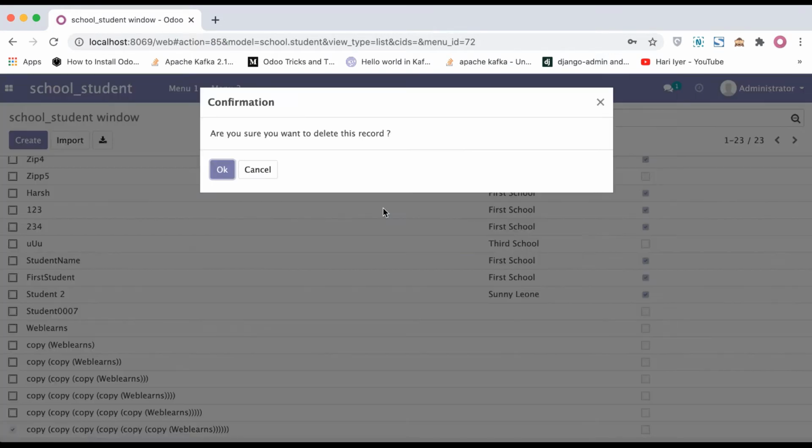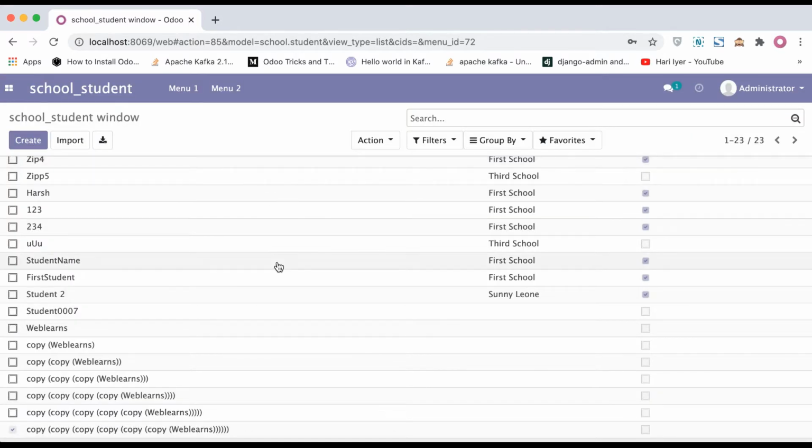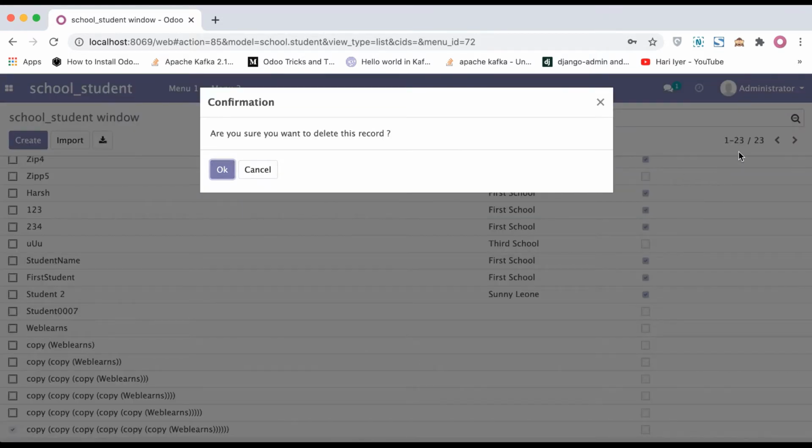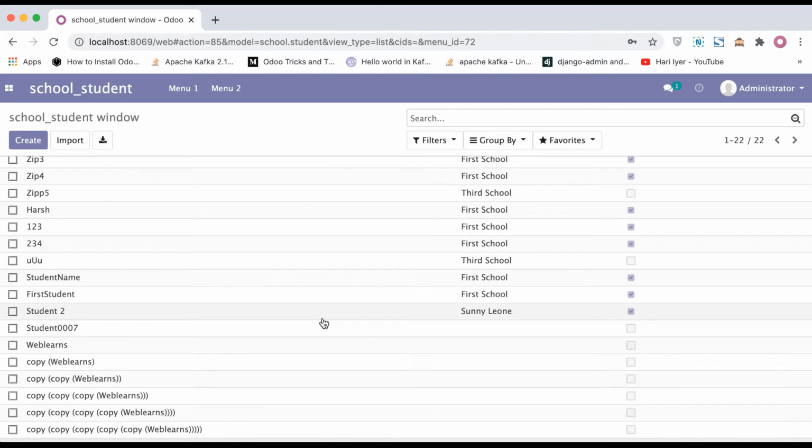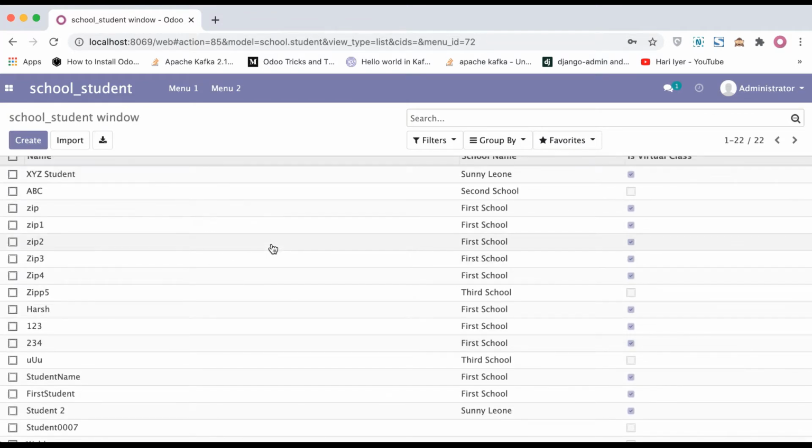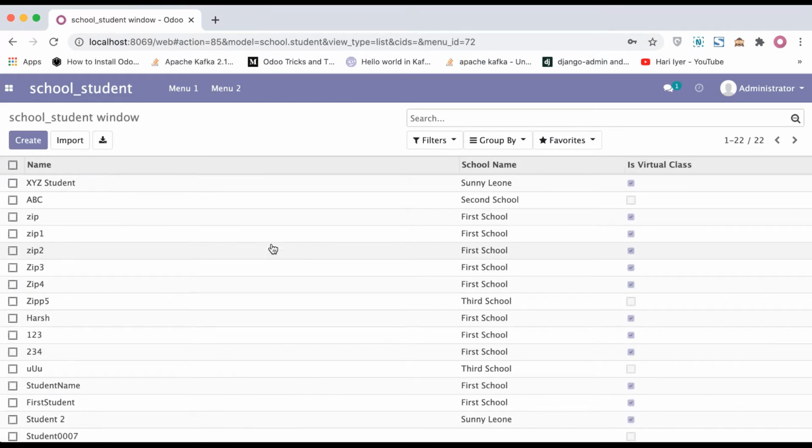Once I click this delete menu, you can see this confirmation pop-up message is visible, and there are two options. One is OK and the other is cancel. If you click cancel, it will discard the delete. And once you click the OK button, here you can see the total is 23 records, and once I click this OK button, it will be permanently removed from the database. And here you can see at runtime, it reduced the records. So this way the unlink method is working. Let's override that method and see the possibilities.